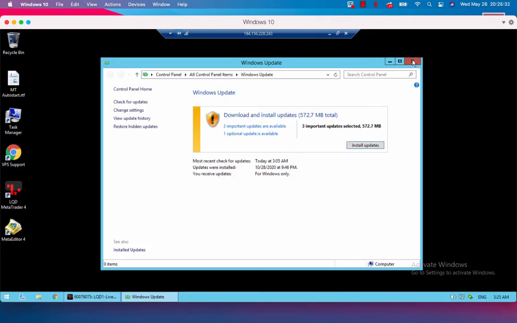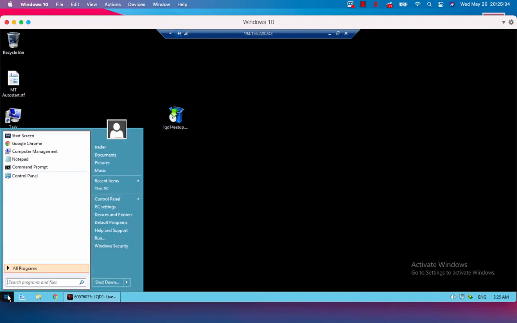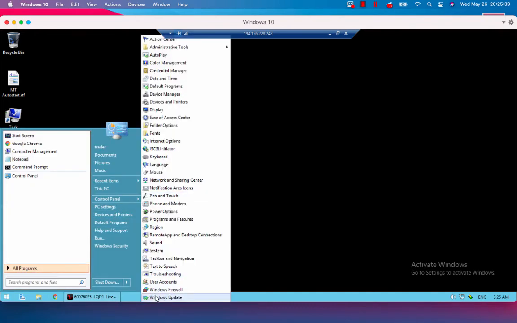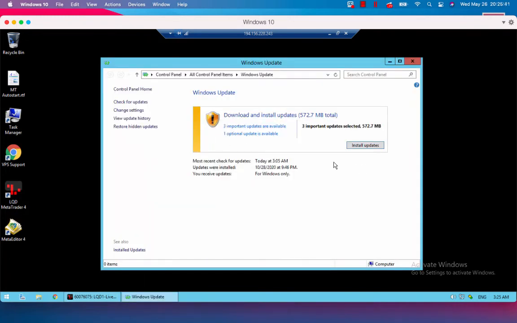Under the control panel, I was just showing this, but the recording kind of messed up. It overlapped another one a little bit. So under the control panel, I've got Windows Update. I'm just going to update them. There are 3 updates.